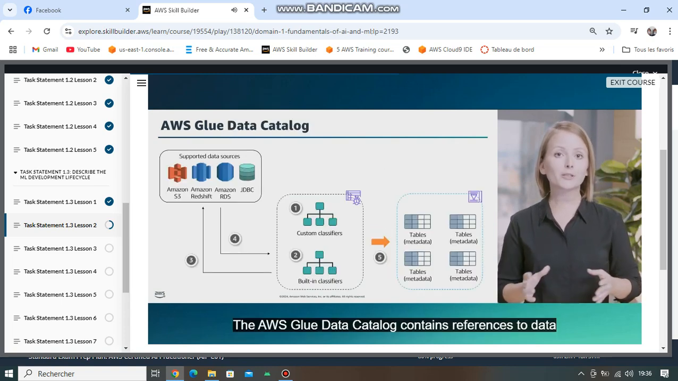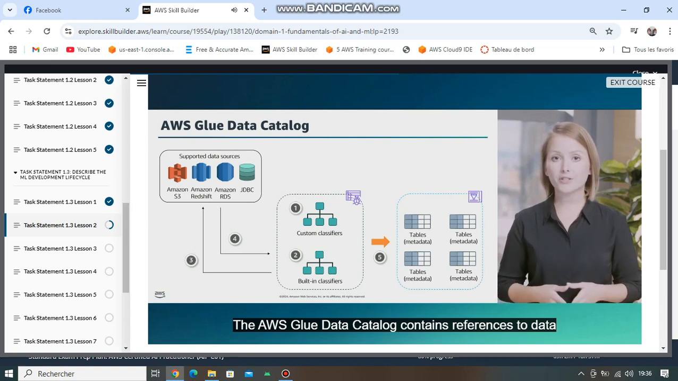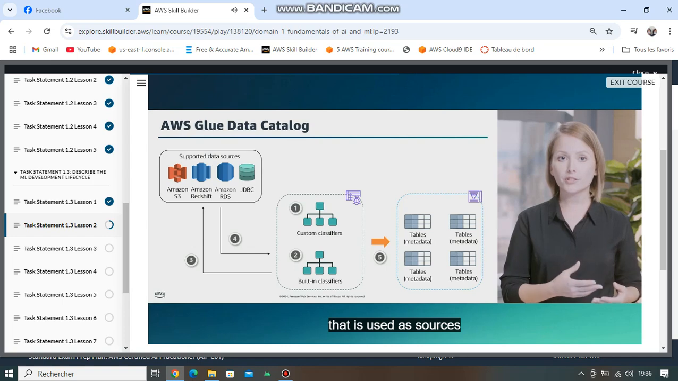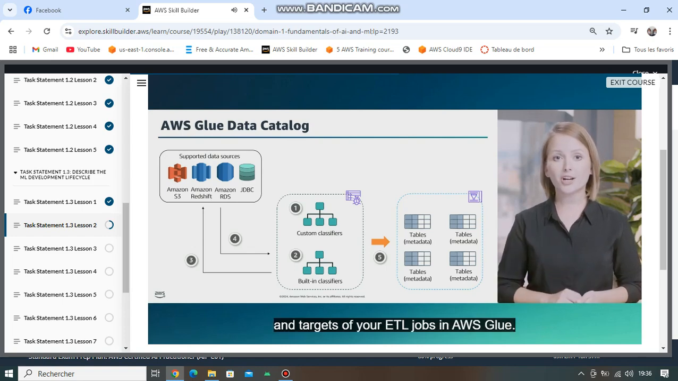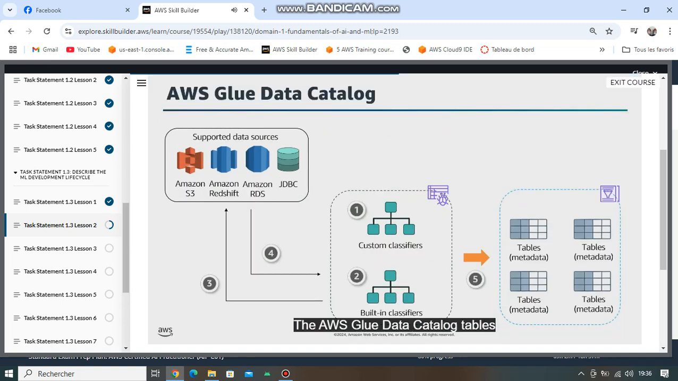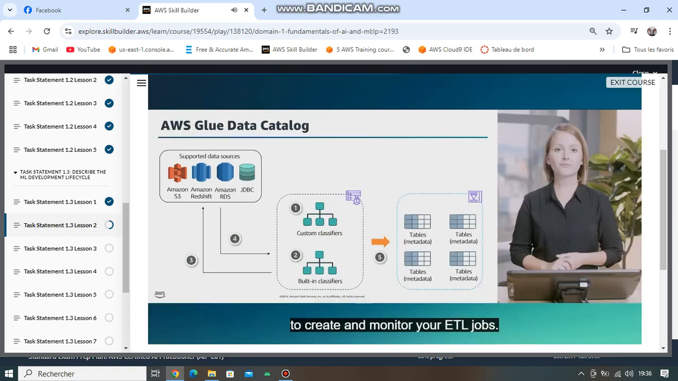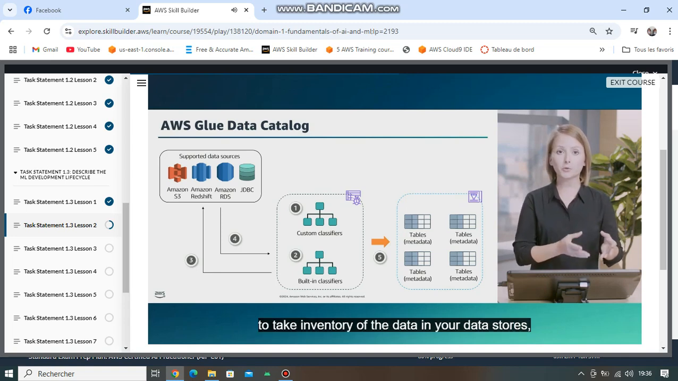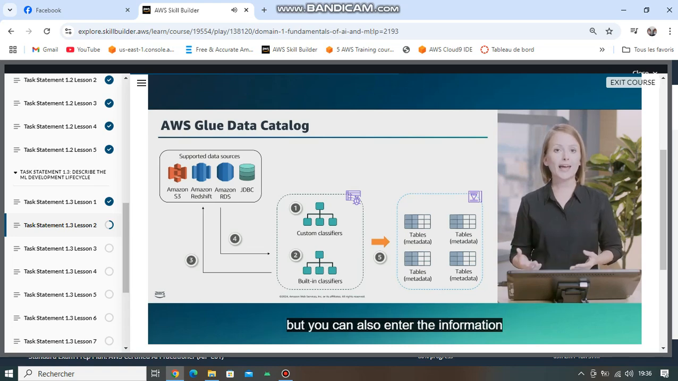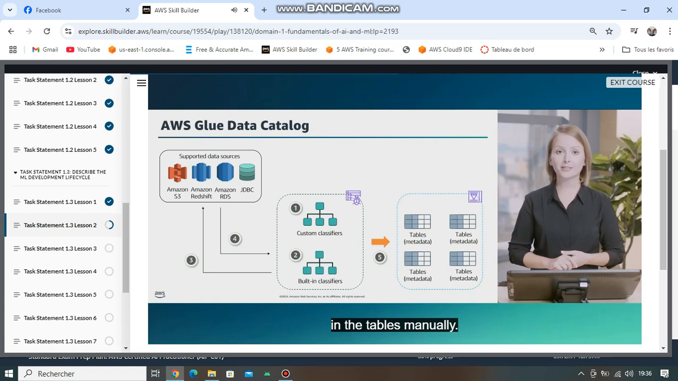The AWS Glue Data Catalog contains references to data that is used as sources and targets of your ETL jobs in AWS Glue. The AWS Glue Data Catalog tables include an index to the location, schema, and runtime metrics of your data. You use the information in the data catalog to create and monitor your ETL jobs. Typically, you run a crawler to take inventory of the data in your data stores, but you can also enter the information in the tables manually.